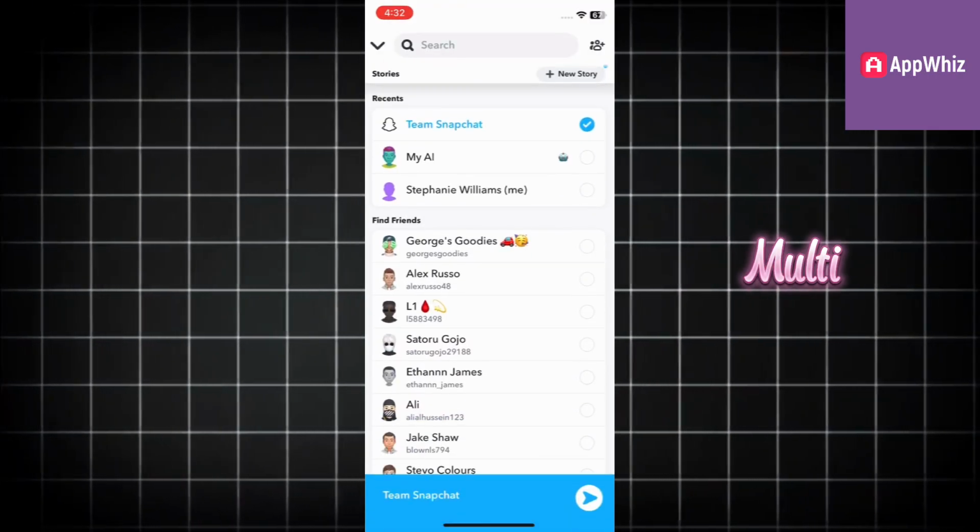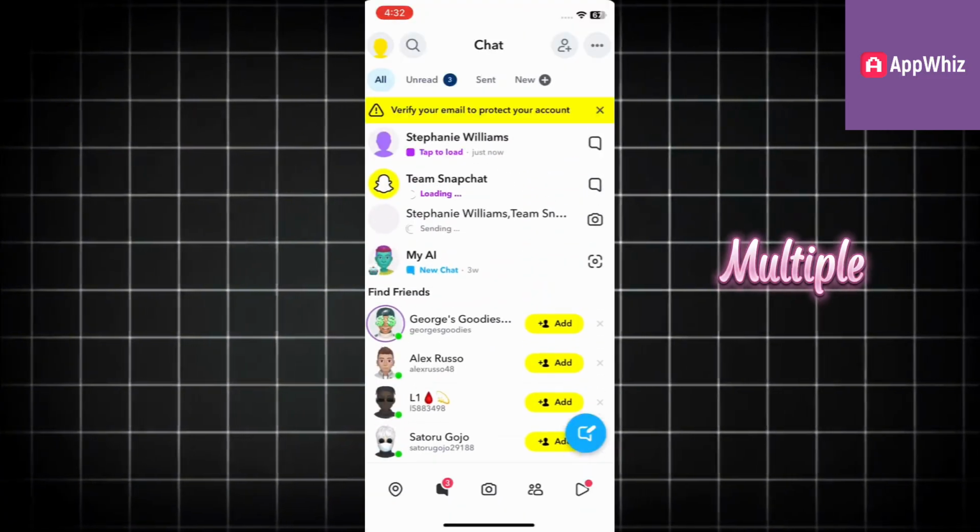Now you know how to use multi-snap on Snapchat to capture and send multiple snaps effortlessly.